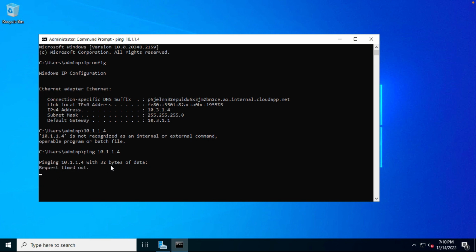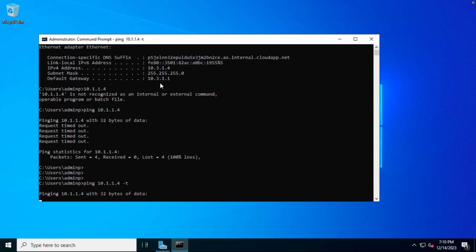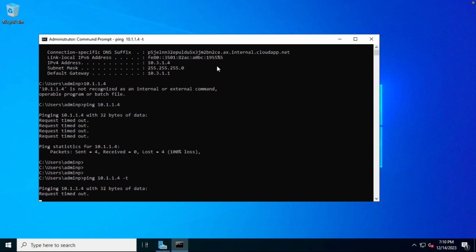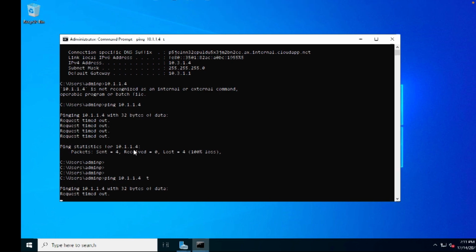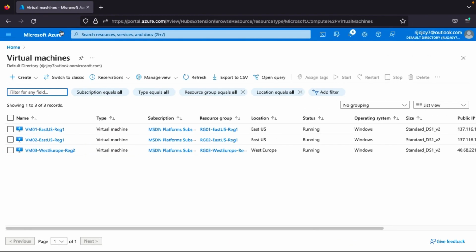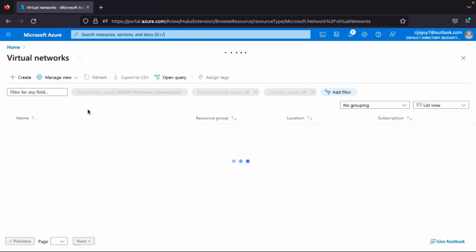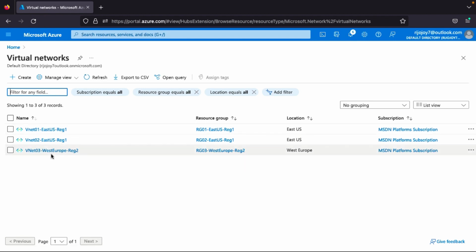Okay, so what will we do? Before that, we just need to do one thing. Ping 10.1.1.4 with minus ping. So now you understand that VM03 does not ping with VM01. Now we will pair VM03 to VM01. We go to our Microsoft Virtual Network. Now we will make another pairing, VNet01 to VNet03.